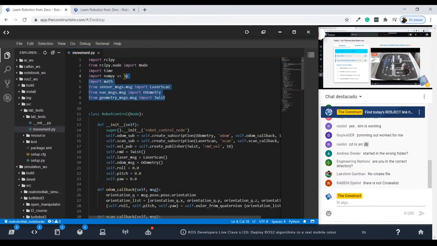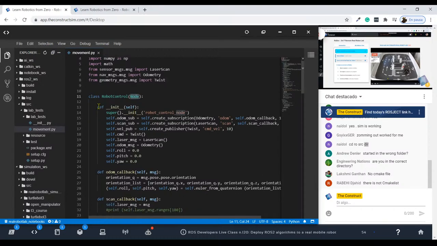First of all, as always, we can see some imports here. We are importing some modules and messages, as you can see here: the laser scan message, odometry, and twist message. All right. Then we have the class definition, the robot control class in this case, which is going to inherit from the node class. Then in the constructor of our class, we are defining some elements. Specifically, we are defining two subscribers and one publisher. Remember, all this is ROS2 Python code. Here, as you can see, we are using the create_subscription function and the create_publisher function.